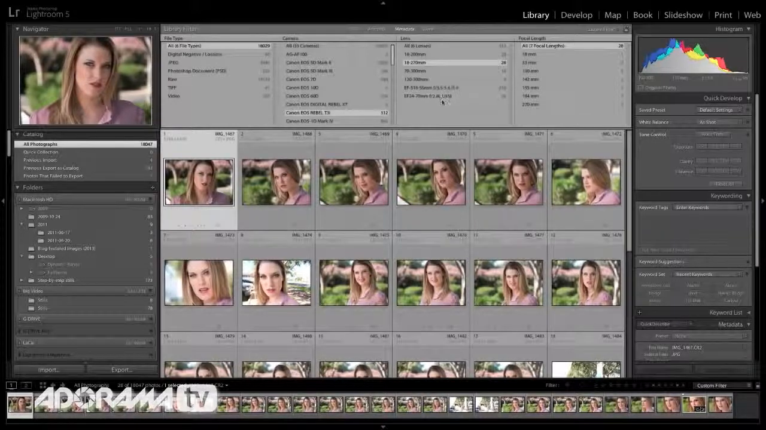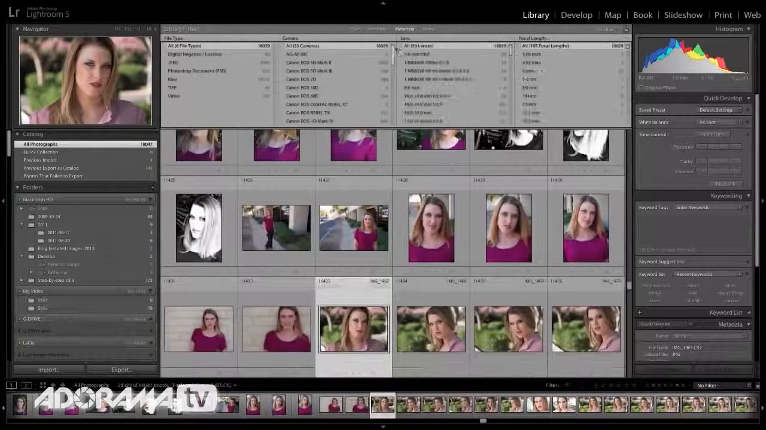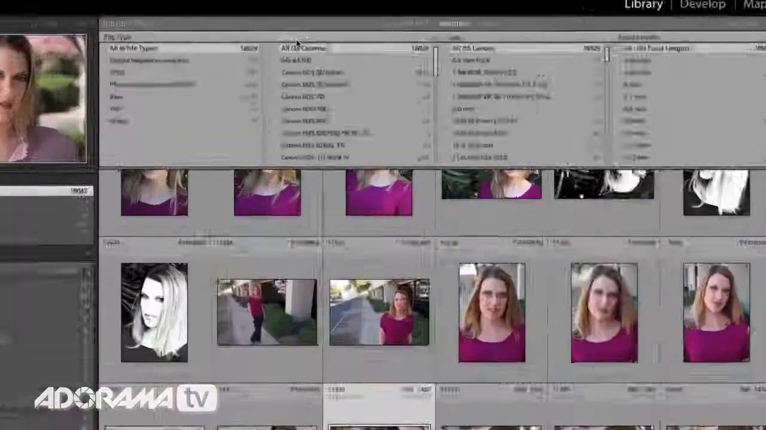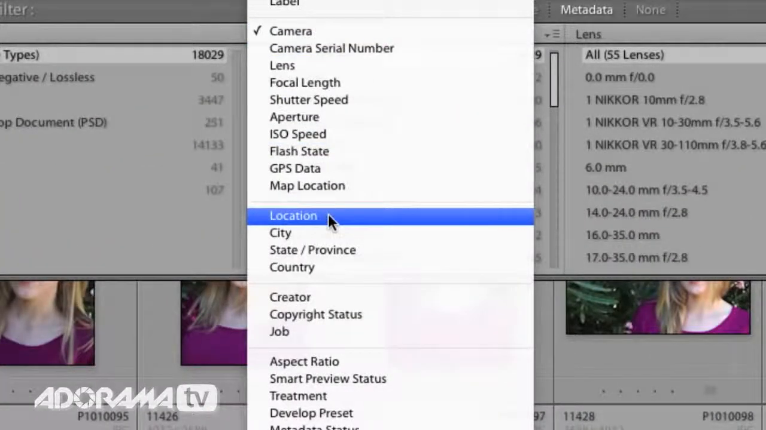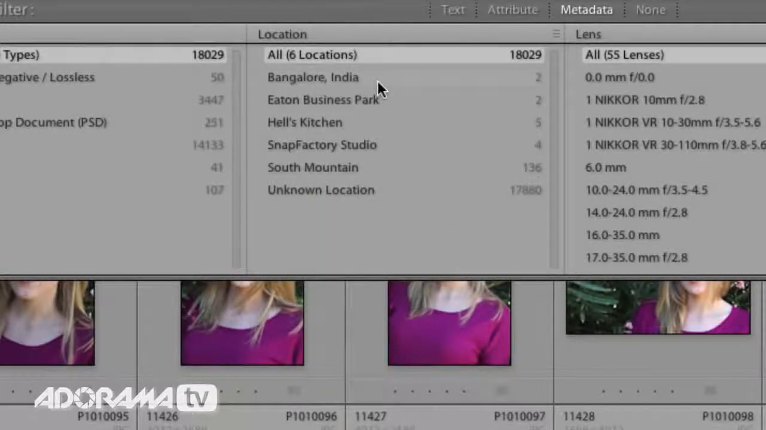For example, what if I wanted to know where I shoot? And so I'm just going to ask the question, where is it that I shoot? I don't know, like what physical location do I shoot? Well, I'm going to go in here, and instead of choosing camera, I'm going to choose location. And look, I've got Bangalore, India, and Eaton Business Park, I don't even know where that is, and Hell's Kitchen, and then Snap Factory Studio.